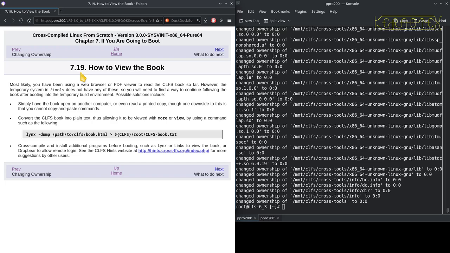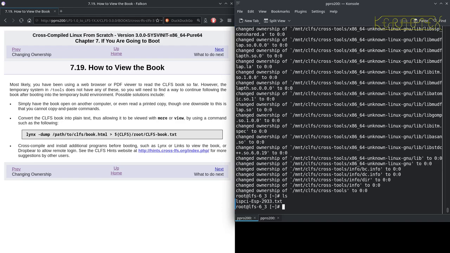I'll also need GPM, the general purpose mouse daemon, which will allow me to copy and paste from a virtual terminal. So I need to get hold of that and build that now.